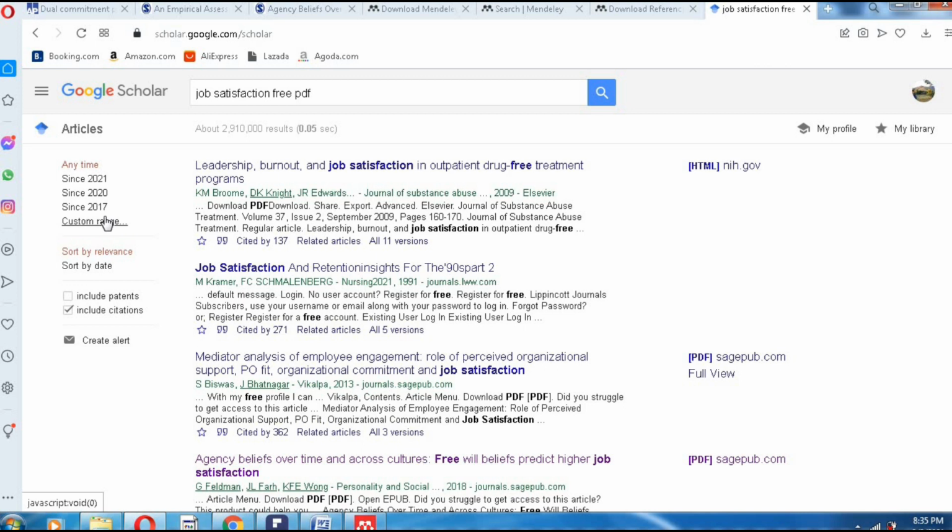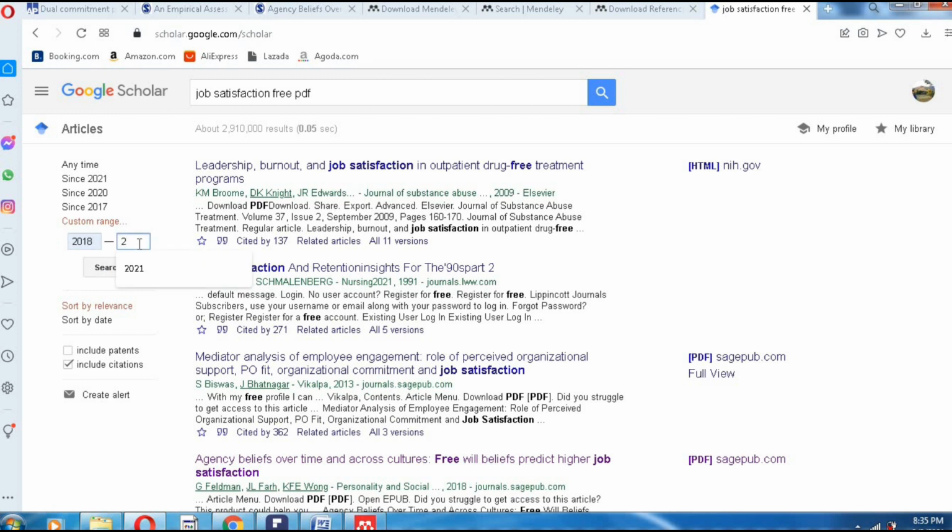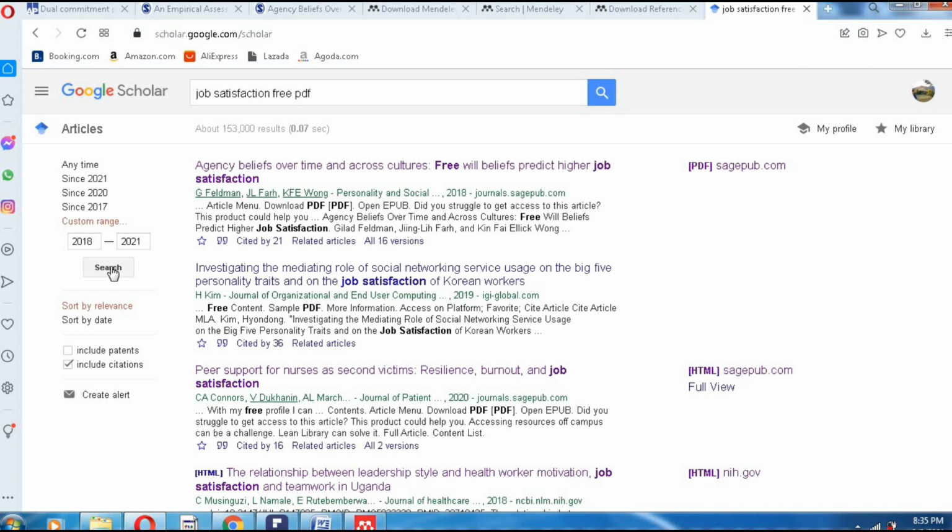That is anytime. Pero ito ay maglagay dito ng custom range. I-click lang po natin siya. So, let's say from 2018 and then 2021. So, these are the reference. Okay? Pwede nating mapagkukunan ng ating study. So, we type job satisfaction free wherein ang coverage po ng ating mga study related sa job satisfaction is within the range from 2018 to 2021.